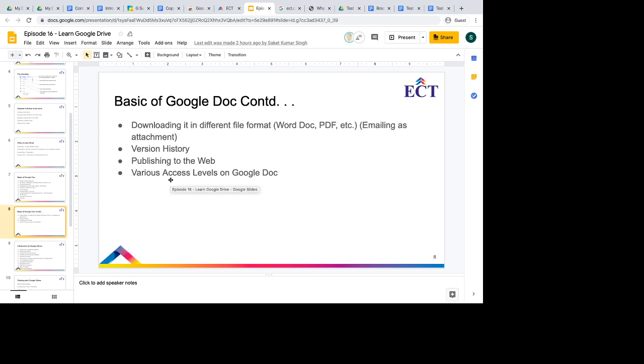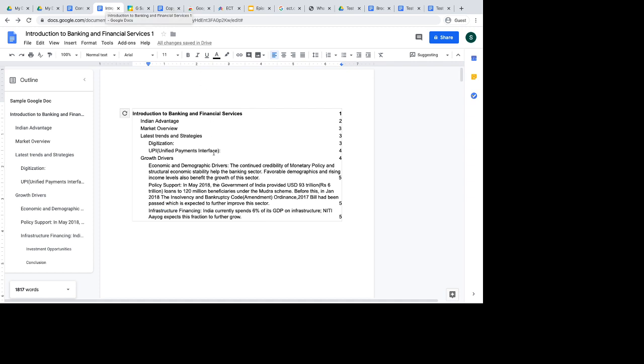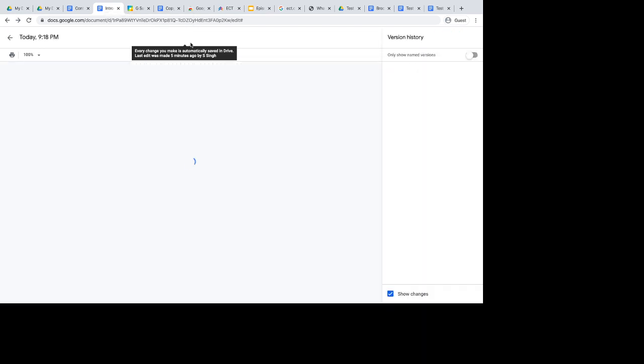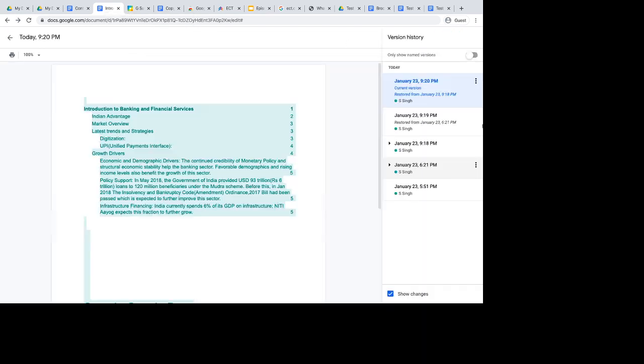Version history. So we just saw that if you have made certain changes and if you want to go back, या फिर कई बार लिखते हुए कई बार डिलीट हो जाता है डॉक्यूमेंट आपको ठीक से क्लैरिटी नहीं होती कि वेयर or you have deleted some certain things by mistake. So anytime you can go here, all changes saved in Drive. You can click here, and you can find various version of the document here.